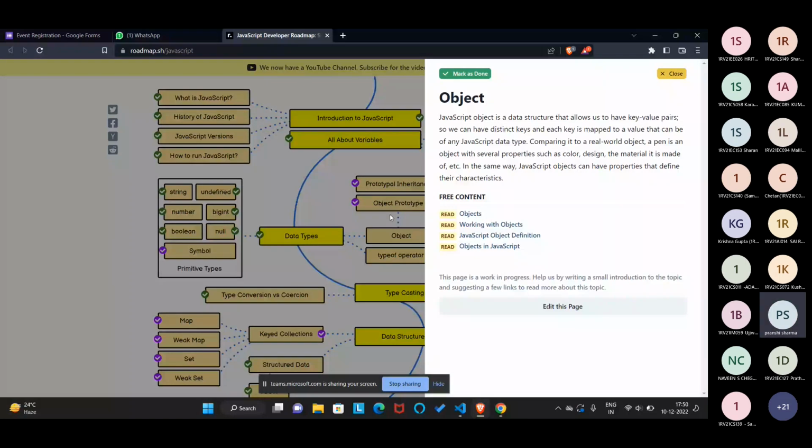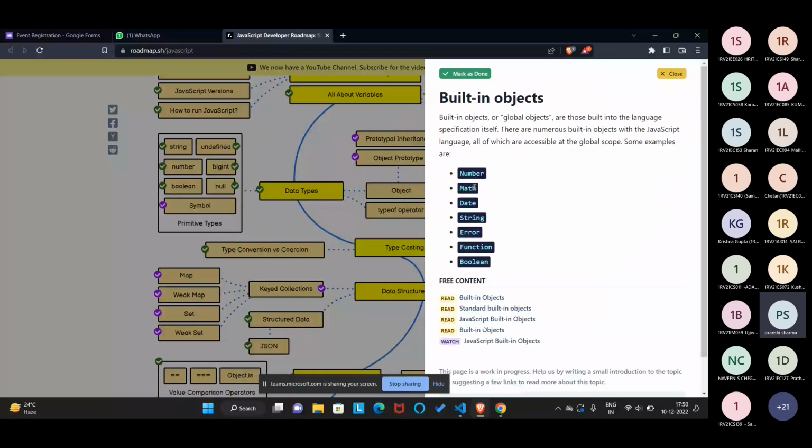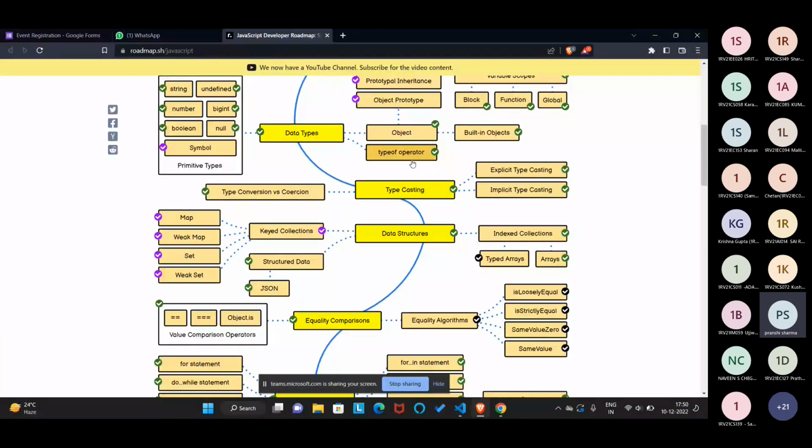What are objects? Now these are the built-in global objects. No need. Okay, about the typeof operator, if you are well aware of C and C++, you see typeof is a keyword. Typeof is a keyword which is used if we want a thing to be converted. This is basically about implicit and explicit data types.